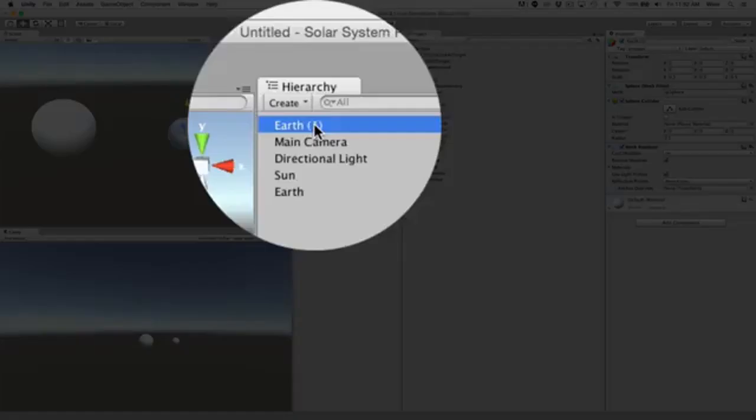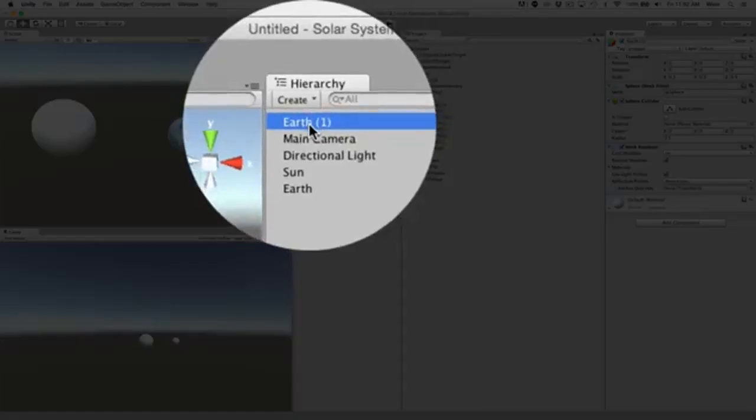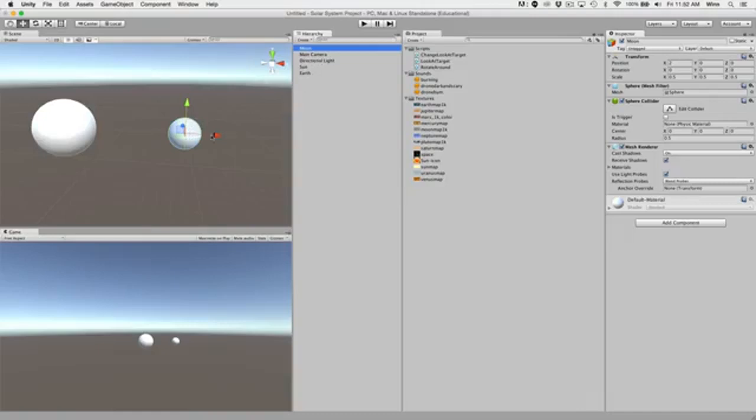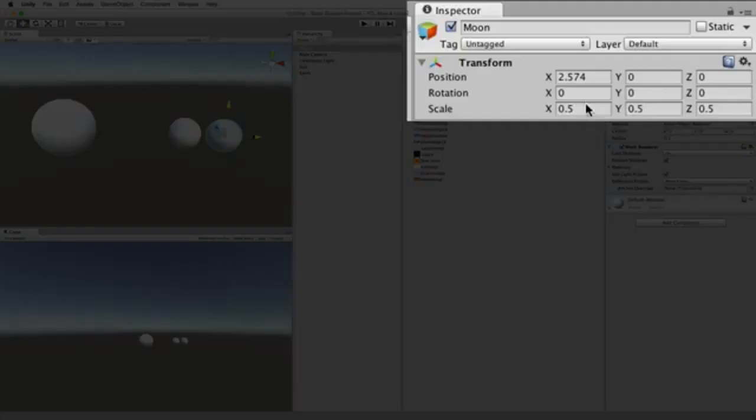You can see it made another Earth, called it Earth 1. Immediately I'm going to rename that so it's not confusing, and I'll call it the moon. Once again, it's right on top of the Earth, so it essentially looks like one sphere now, but I can drag it out just to see that it is different. Once again, I want to change the size. This is going to be about 10% of the normal size, so we can do 0.1, 0.1, 0.1 in all 3 directions, so it maintains as a sphere.